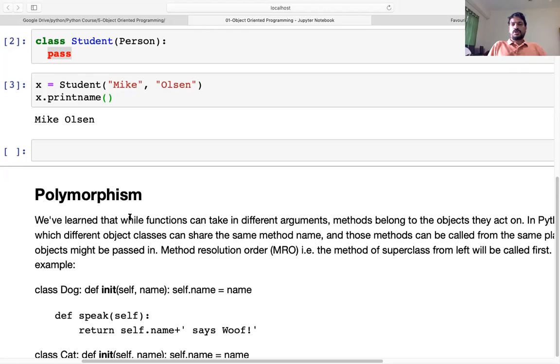Now, let's talk about polymorphism related to object-oriented programming. We can implement polymorphism in object-oriented programming with the help of a function. It means we have one function, and this one function can be used in different ways. One function can do many things. If one function can do many things, that is called polymorphism, right? Let's take one example and try to understand what we mean by polymorphism.